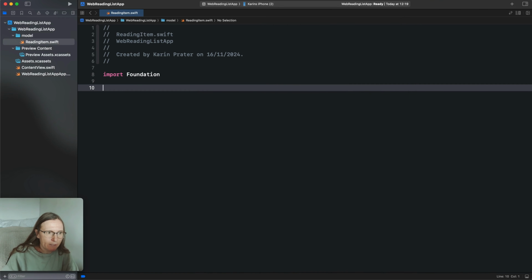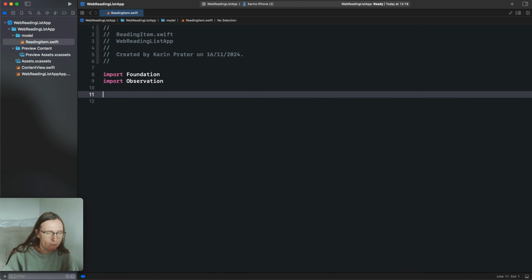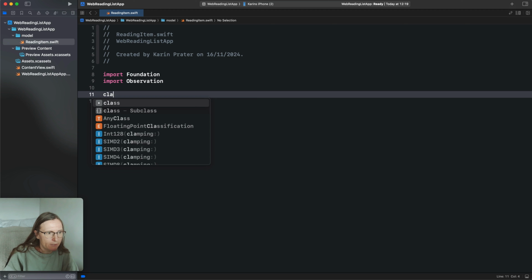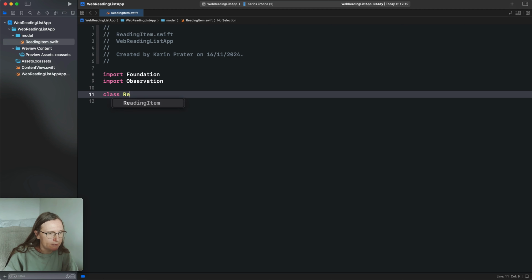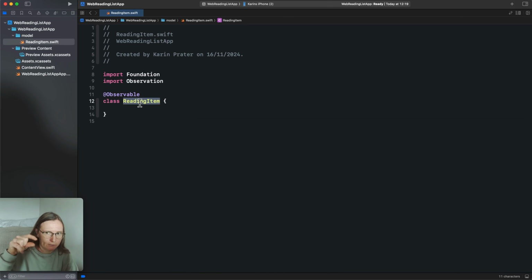And in this case, I'm going to use a newer API, which is the observation. This helps me with the data flow. In order to do this, I work with classes, so this is the reading item. And I have to add here an observable annotation. Now, in here, for each of these reading items, I need to describe all the things I want to store.